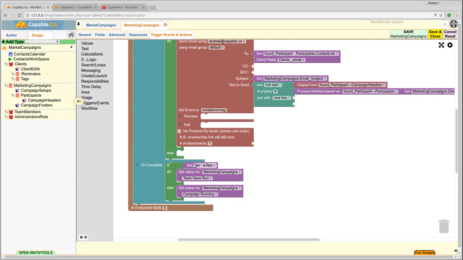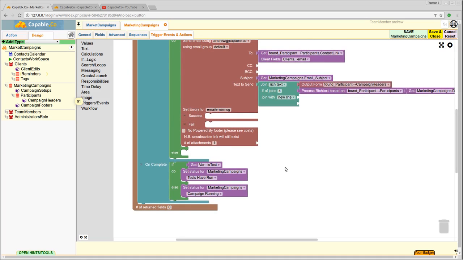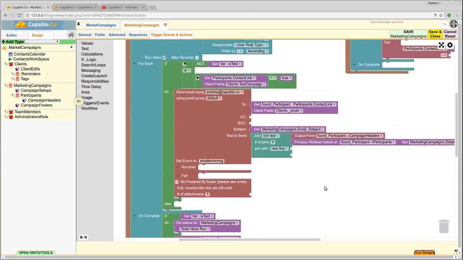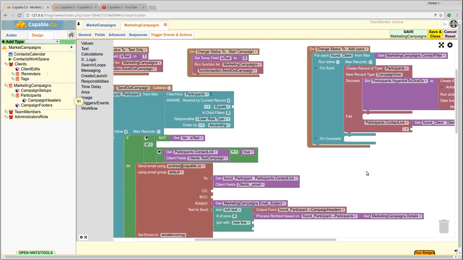So once it's actually run through each one of those for each loop, for each user that it finds, we're then going to just mark that the tests have run, or that the campaign is running, or that we could even say that the campaign is started to run, and then you could actually then see what happens there.